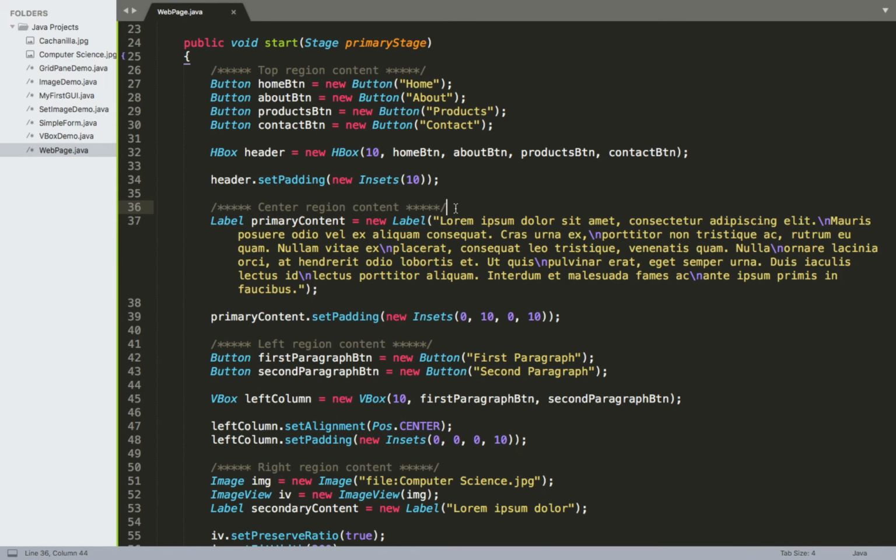In the next section, for the center region, I'm just going to use some dummy text. This is actually pretty standard dummy text that you'd see whenever somebody's doing a rough draft of a web page in web development. They're using what's known as the lorem ipsum sample text. So I've just grabbed a little bit of that.